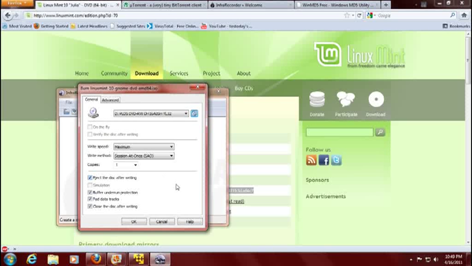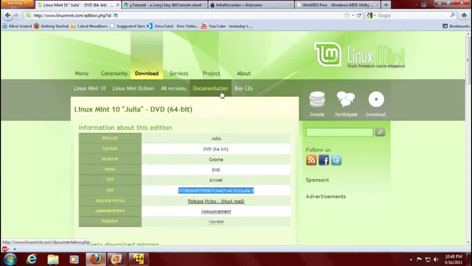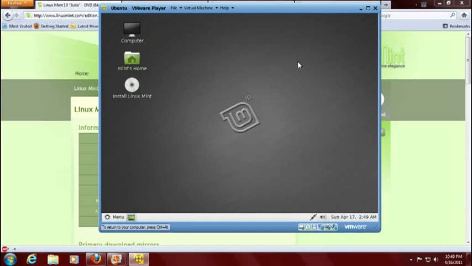Now, from here, I would just click cancel because I have already burned a disk. So let me get out of this. There are several ways of doing this. I will show you inside what's called a virtual box or a virtual machine.